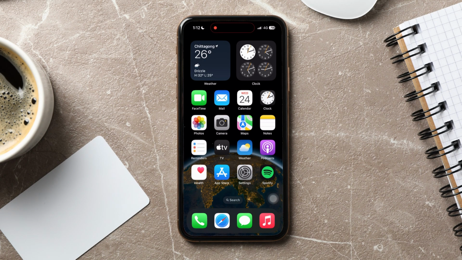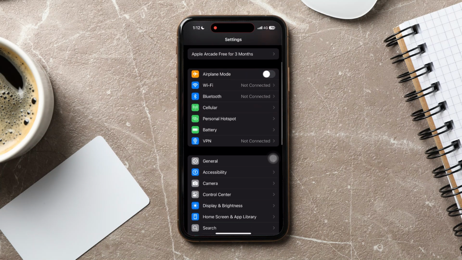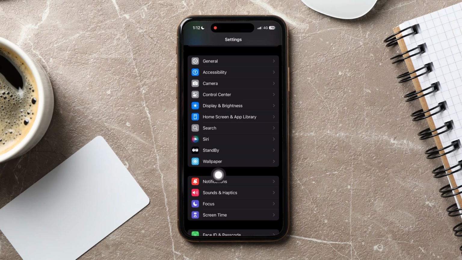How to move notification bar on iPhone. To get started, first of all go ahead and open up the Settings application on your phone. Once you're here, scroll down to find and tap on Notifications.